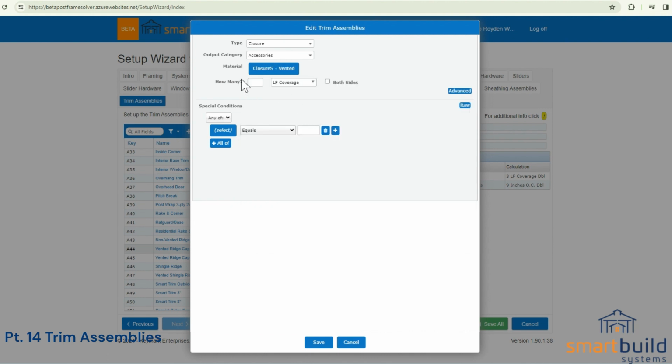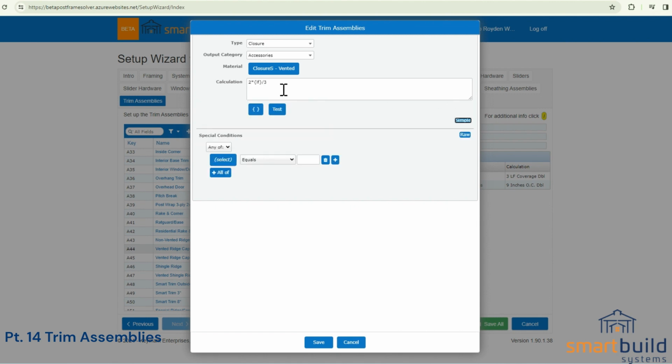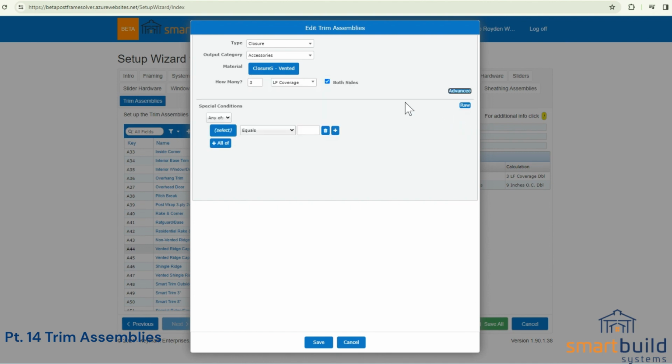I apply that. How many feet of coverage does it have? With this closure, it's 3 feet. Yours may be different, but I want to put it on both sides of the ridge cap, so I simply check this box. If we look under the hood at the formula it's building out for us, you can see it's 2 times the lineal foot of ridge cap divided by 3. It's much easier to stay in the simple view, but you can go into advanced if you want to write the formula that way. Most people, we recommend just staying in the simple view.